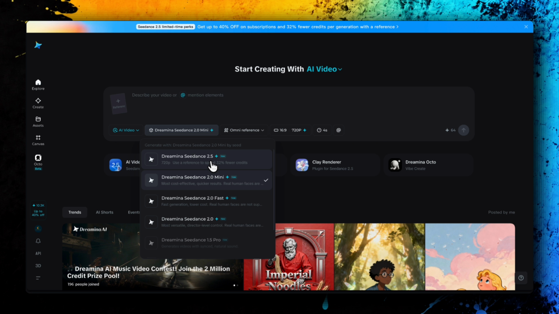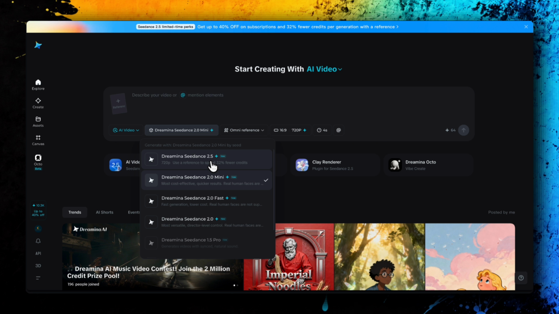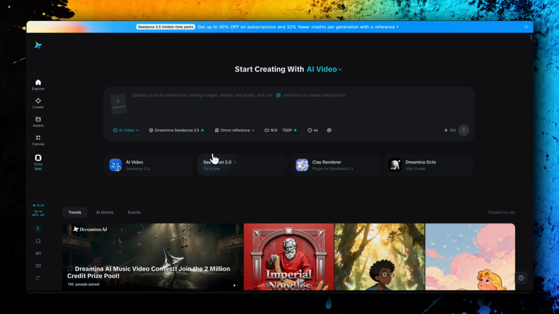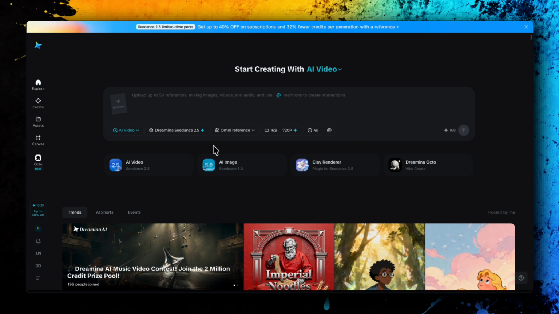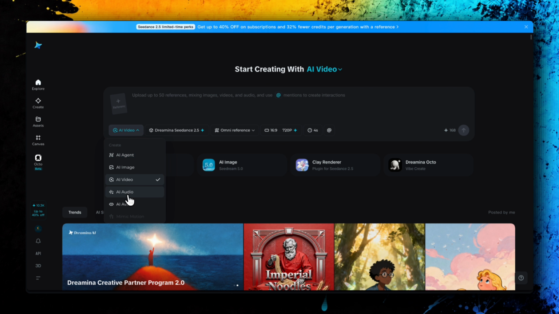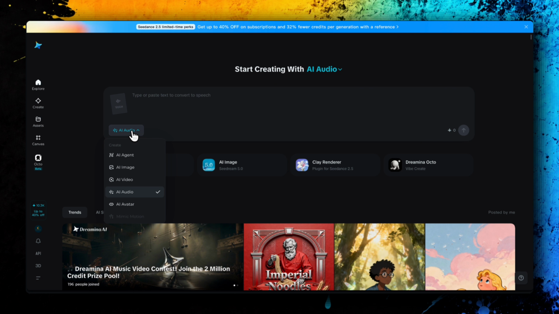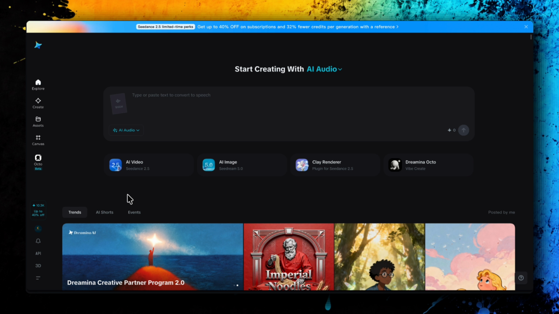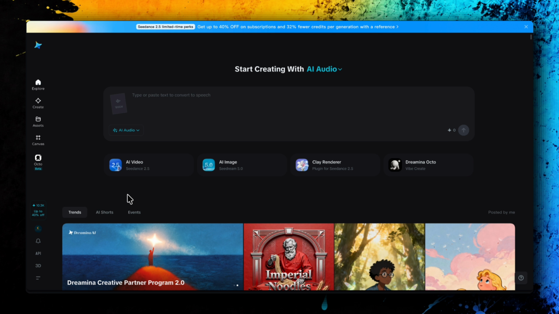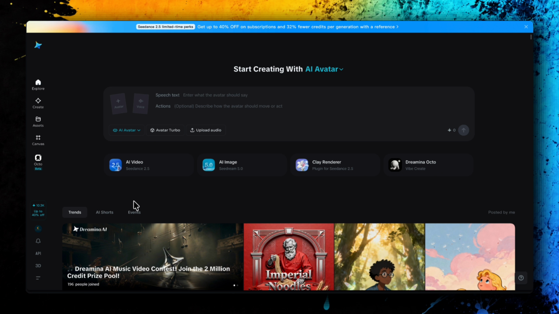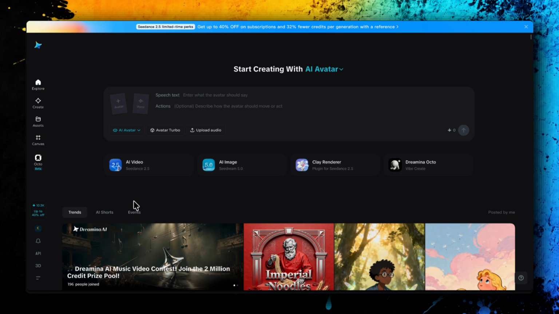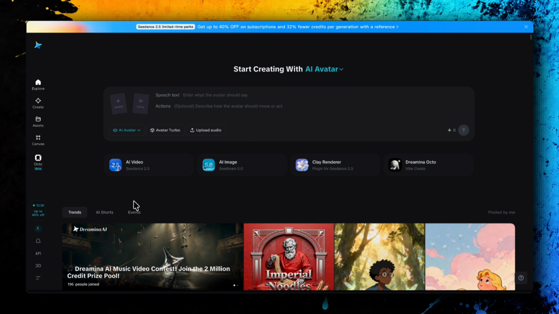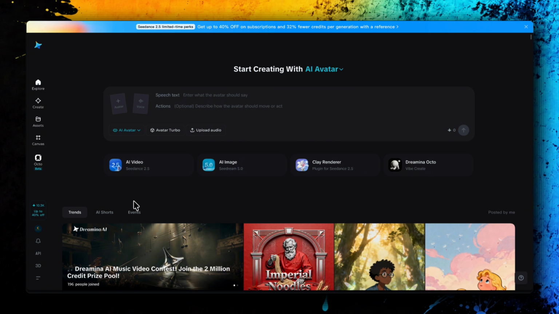It gives you different Seedance options depending on whether you want lower cost, faster generation, or a more advanced video workflow. There are also separate sections for AI audio and AI avatar. AI audio is for generating voice or speech from text, while AI avatar is more focused on avatar-style videos, where you can work with an avatar, voice, speech text, and movement instructions.